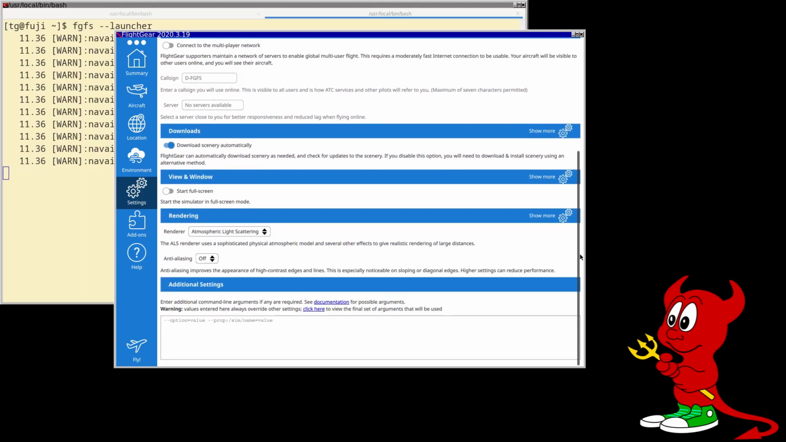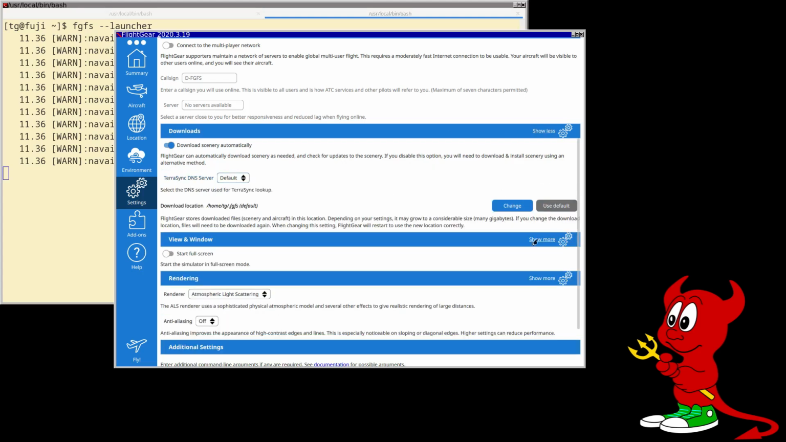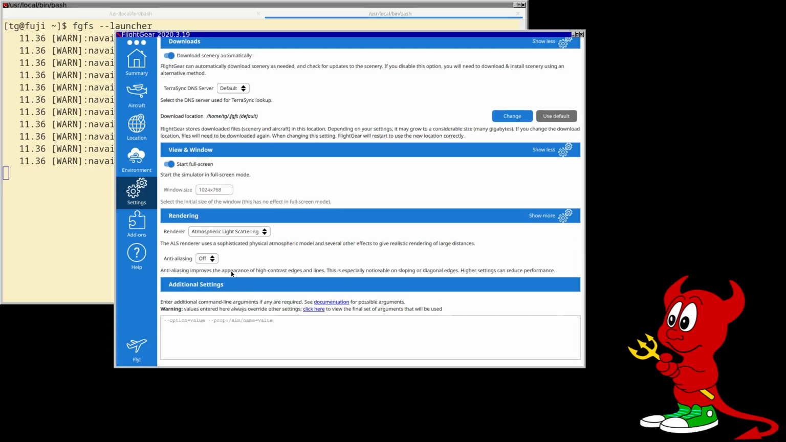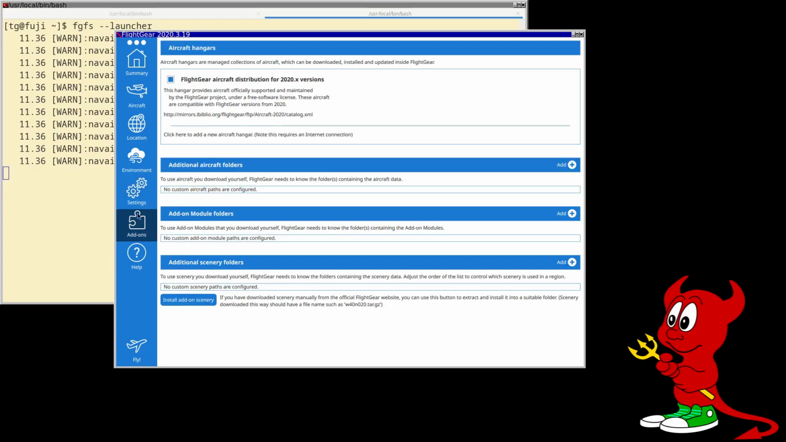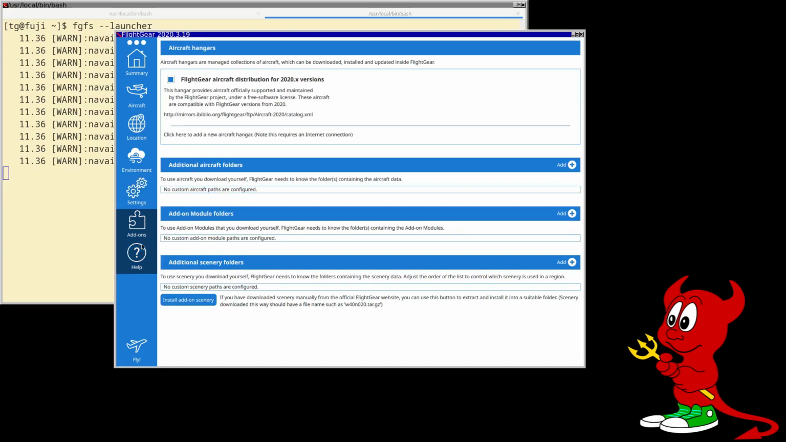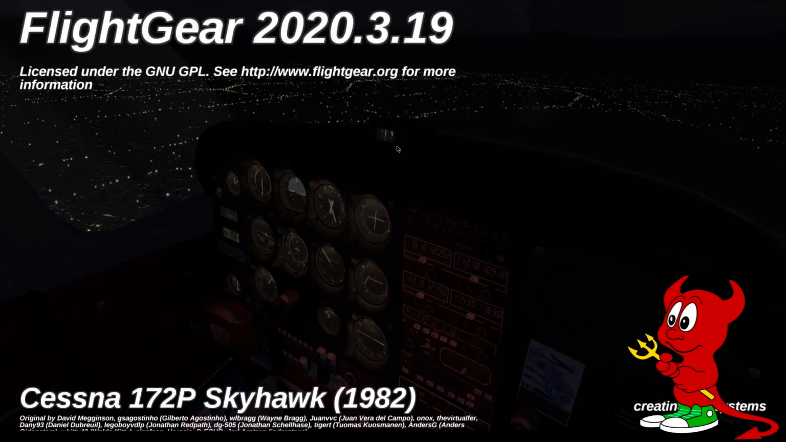So multiplayer not needed. Downloads, let's do the downloads. This time I'm going to select the option start full screen, no folders, and let's click on fly. Let's see.